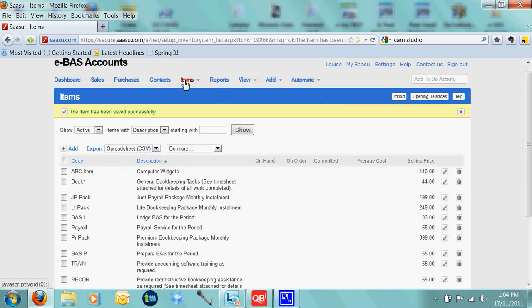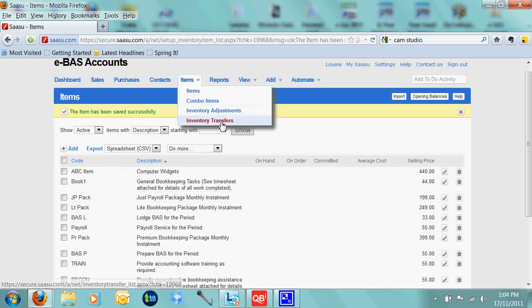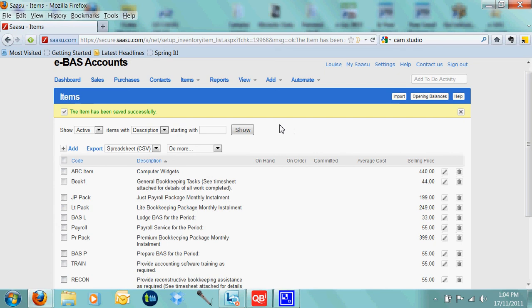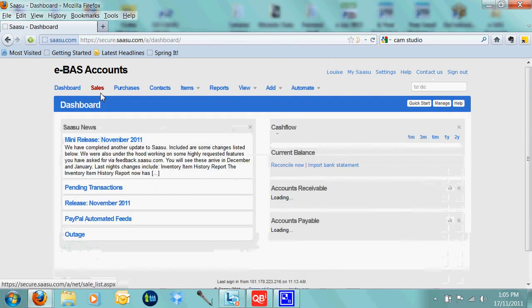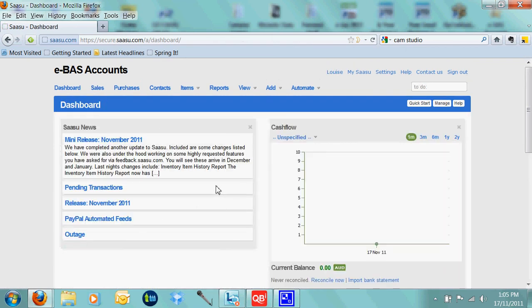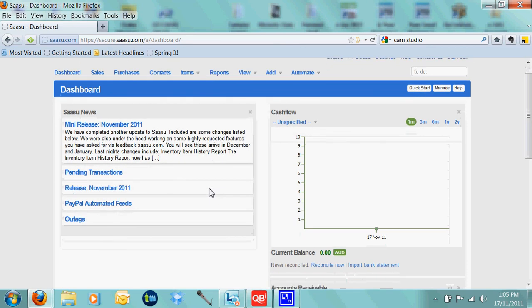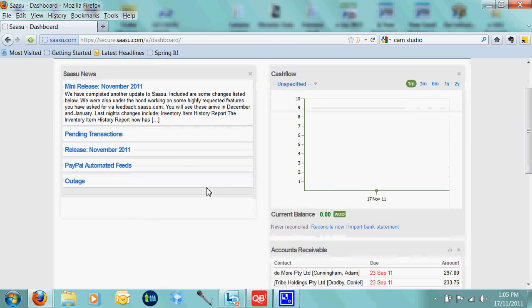If you come back up to items, you'll see there are some other ones you can choose. You've got combo items, inventory adjustments, inventory transfers. We'll have a look at combo items next time. That's an extra thing you can do in Saasu with your items when you want to sell them, but we'll have a look at that next time. So then I would normally just go back to dashboard once I've finished, and it brings you back to your home base of Saasu. And that's all there is to setting up items.